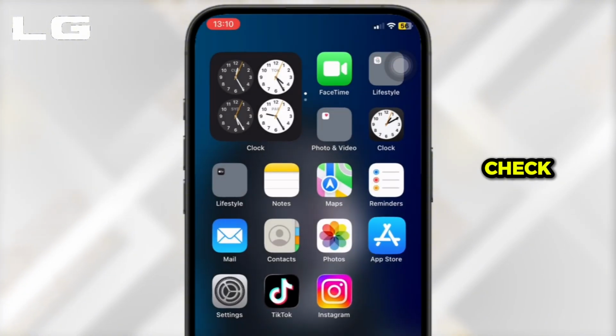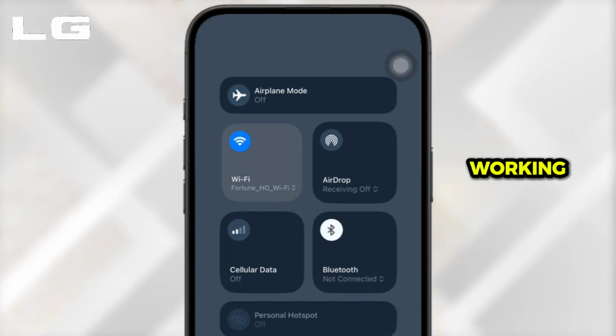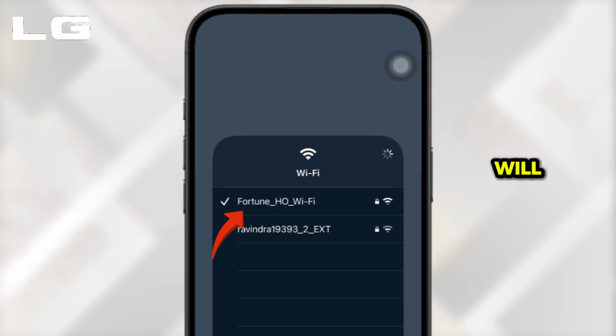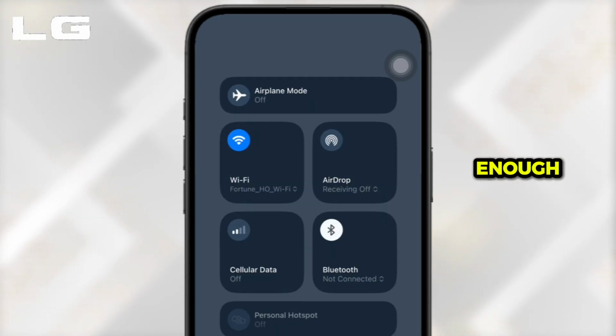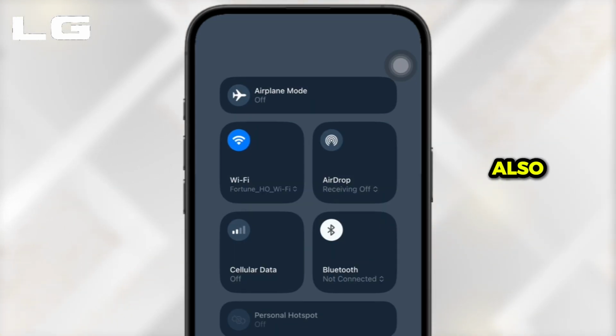After that, you have to check whether your internet connection is working properly or not. Well, make sure that the Wi-Fi is strong enough. Or else you can also try using the cellular data.